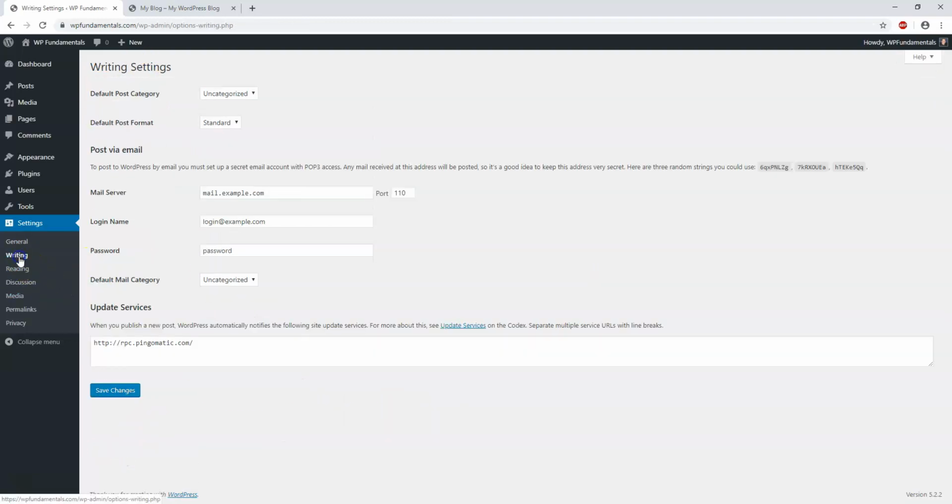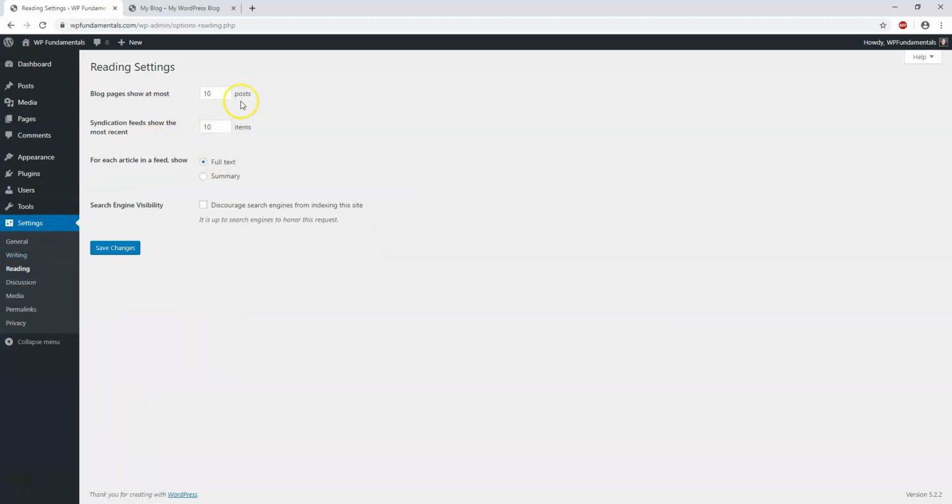If we go over to writing, there's some options in here. I don't think you really have to worry too much about these because you can edit the different formats later as we go through these. If we go to reading down here you can see how many blog pages are shown at most. I like to only have like 5 of them shown, maybe like 6 or 7. And then the syndication feed shows, I'm going to leave that as 10.